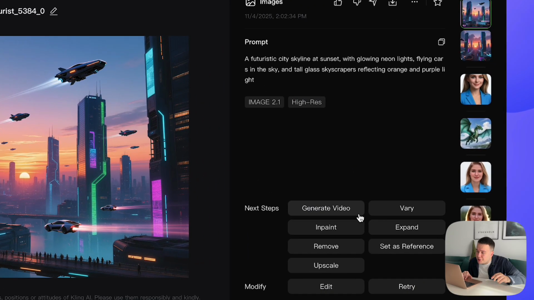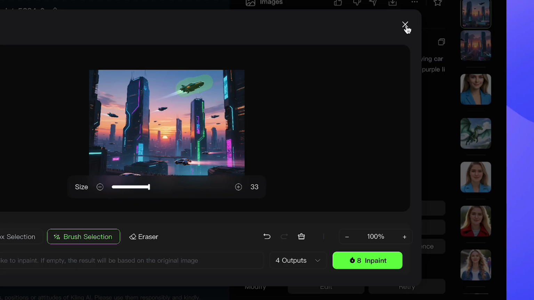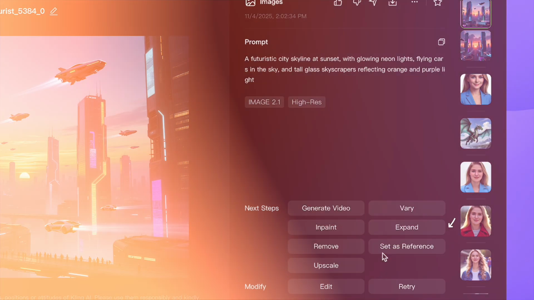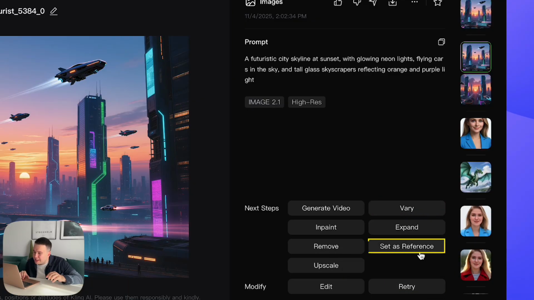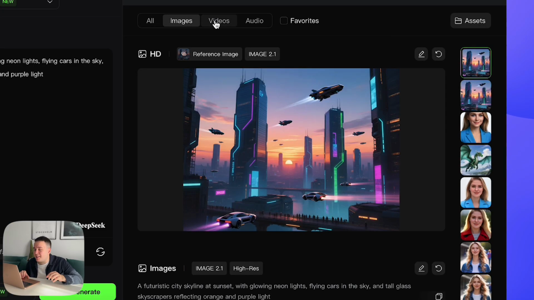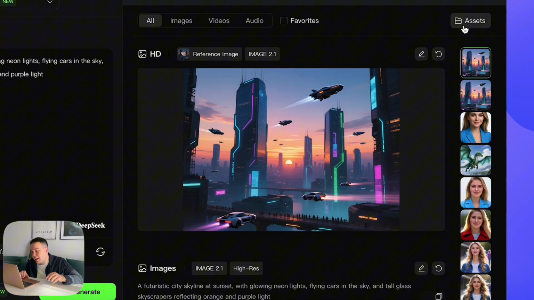Here you can also generate a short video from this image. This Vary feature works just like regenerating the image, and the in-paint feature lets you tweak or change any part of it. And in addition to the options I just showed you, you will see the upscale and expand features. Of course, Kling AI isn't a super scalable image editing tool, but if you just need some basic adjustments, most of these features will cover all your needs. The retry button works just like Vary, it regenerates your image, and the set as reference button lets you use this image as a reference for future generations. It's also worth mentioning that on the right side you will find all your generations, images, videos and audio, along with any assets you used before.